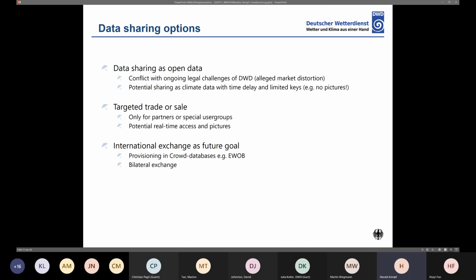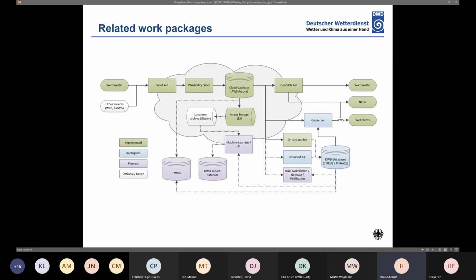This would be the idea. So this is not really a good option to trade them. And we are also looking at international exchange, so putting them in EWAP or bilaterally exchanging with other services that do crowdsourcing. So this is, from our perspective, very important. But it turns out to be a bit more complicated than we hoped.